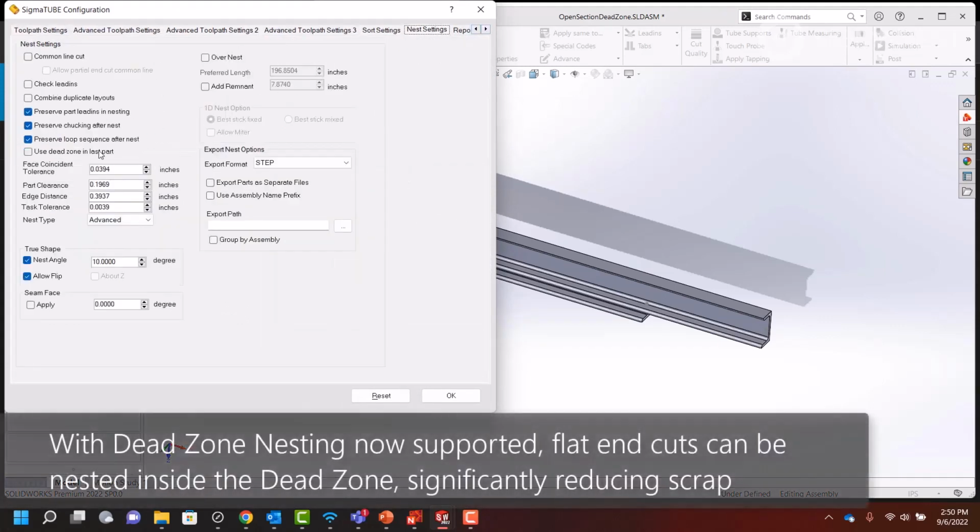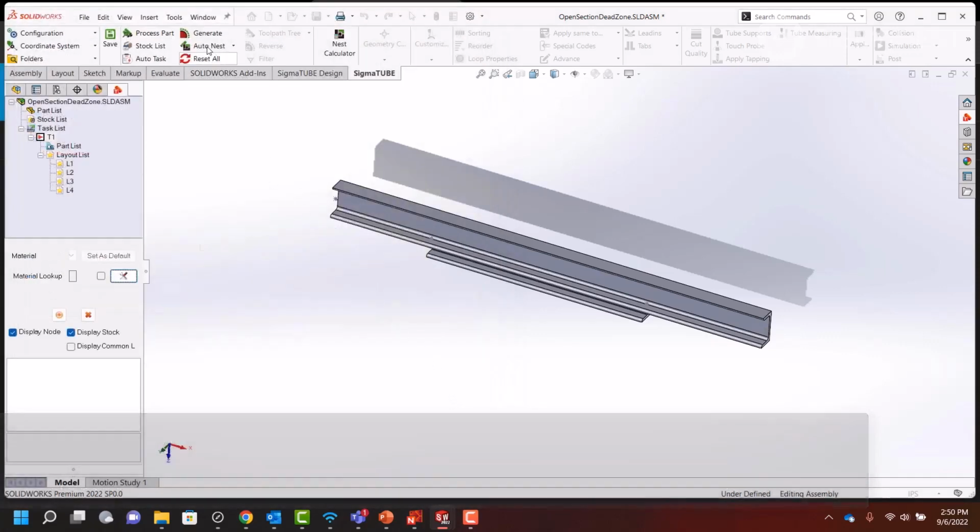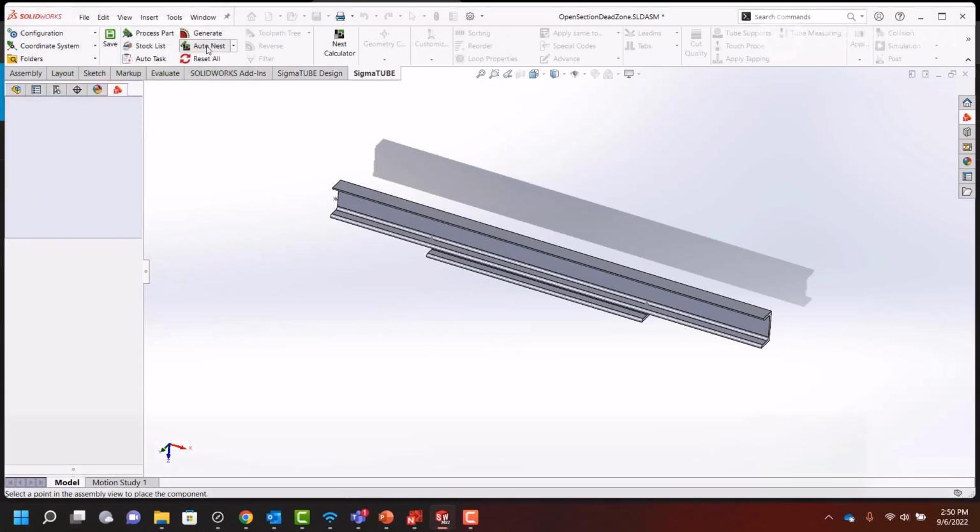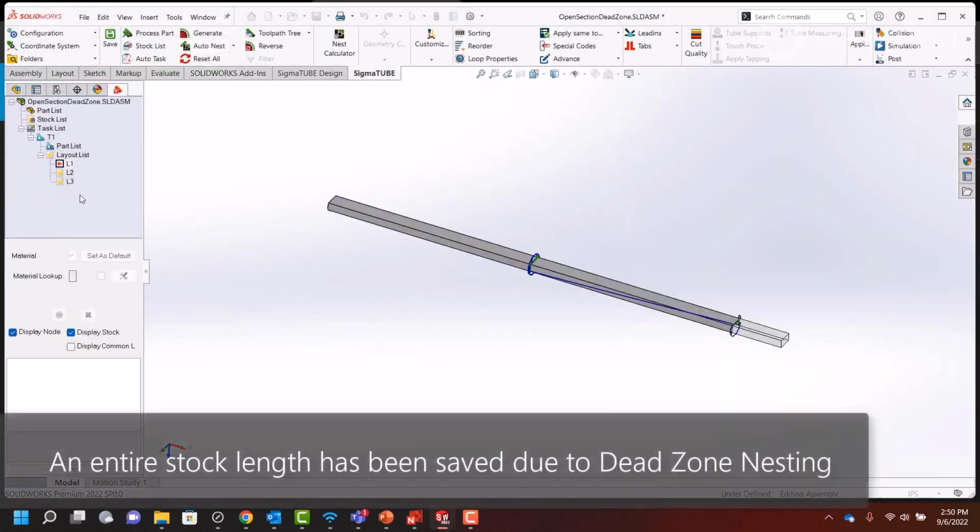With dead zone nesting now supporting open section profiles, parts with straight end cuts can be nested inside of the dead zone by aligning the end of the part with the end of the stock, significantly reducing the scrap.